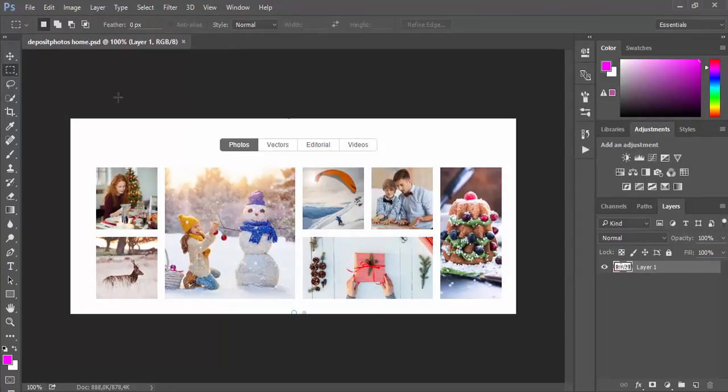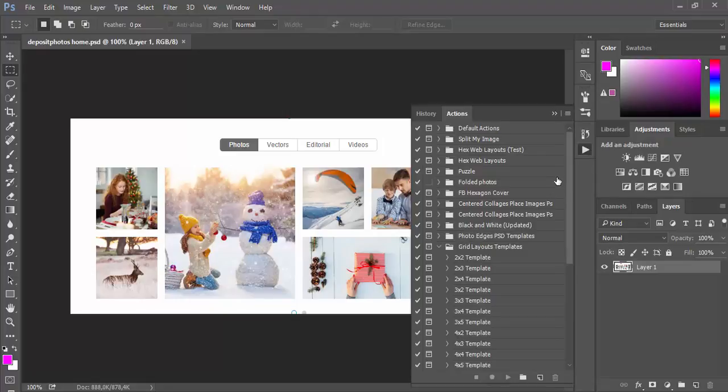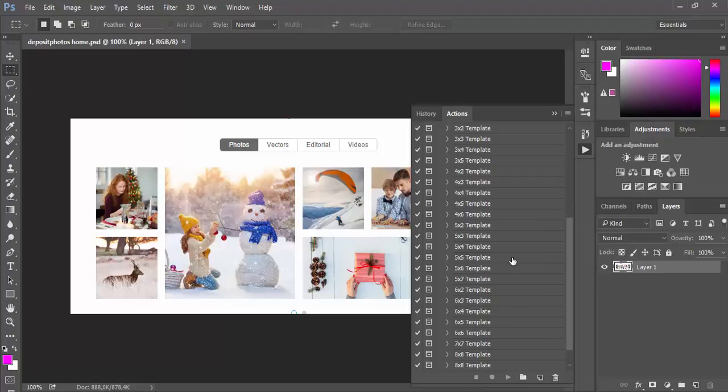I am using the Deposit Photos homepage as a sample. It has a layout which is modern, and it's easy to recreate or to create something very similar using my actions. Now I have loaded the grid layouts templates actions, and I will use the 6x2 template.